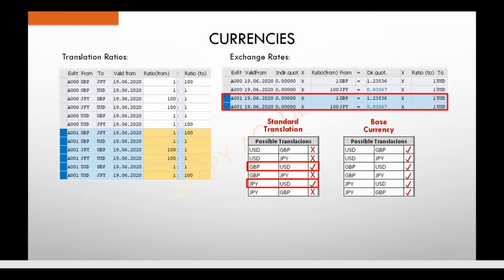and all the other 4 combinations which I have not maintained here. For example, if I want to translate from USD to GBP, the system is not going to translate it. The system is going to throw an error.